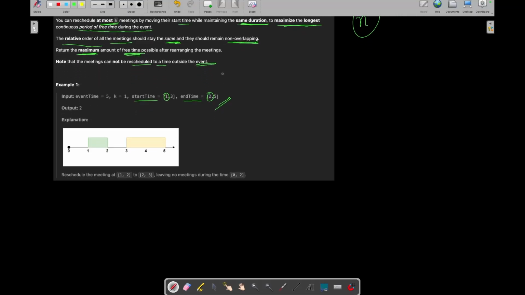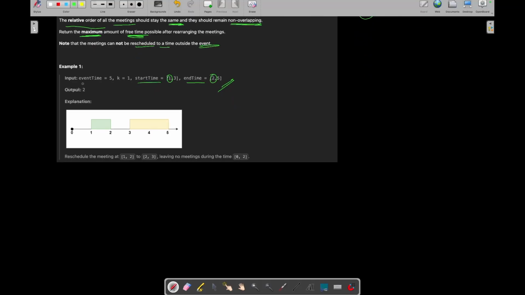Okay, so let's see what they are saying in the question. So we have been given an event time, k, start time and end time. Event time is the time, from 0 to event time, during which meetings can occur. K is the maximum number of meetings you can reschedule, and you have been given n meetings with their start time and end time in these vectors, and you need to rearrange at most k meetings to get the largest free time slot available.